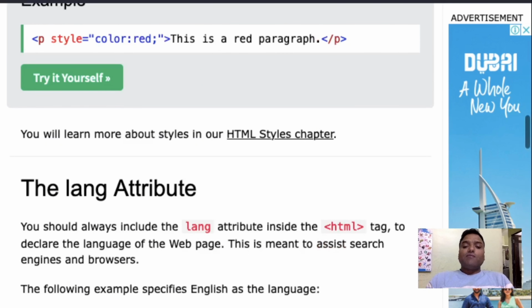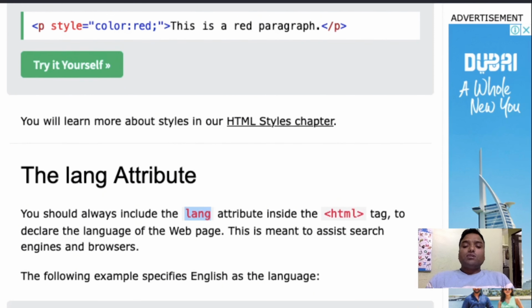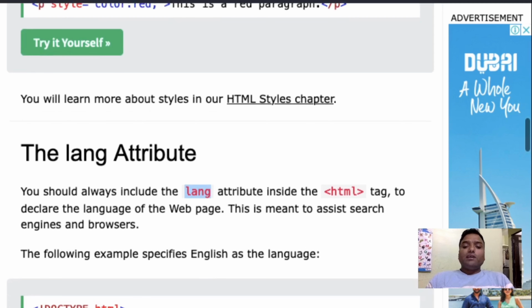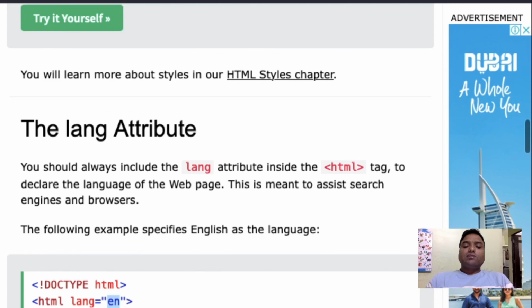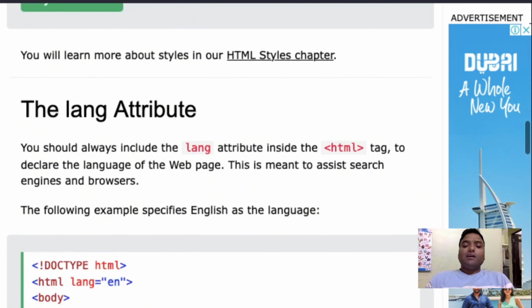There is a language attribute, lang. Lang will display what language is being used in the website. Here en is English. So in HTML you can define the language attribute. The language attribute will declare the language of the web page, whether it is English or Russian or some other language or Hindi, any language can be used. That language of the website will be declared in the HTML tag. So this is also an attribute.